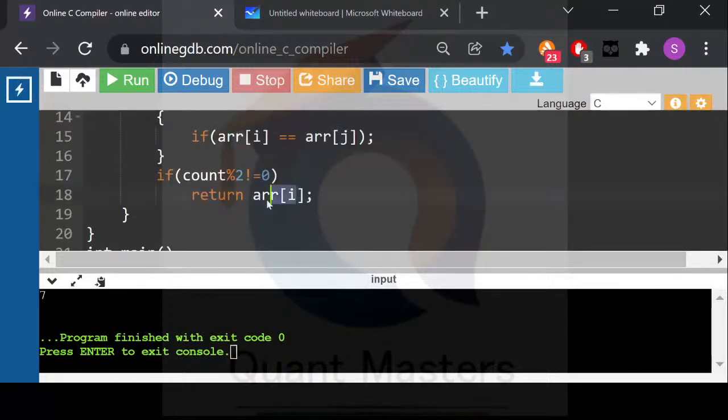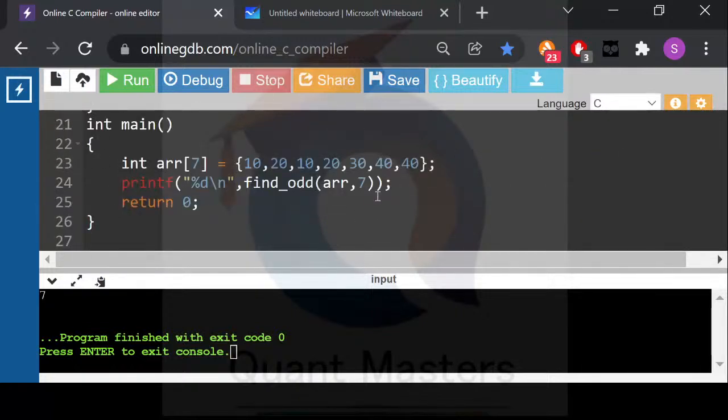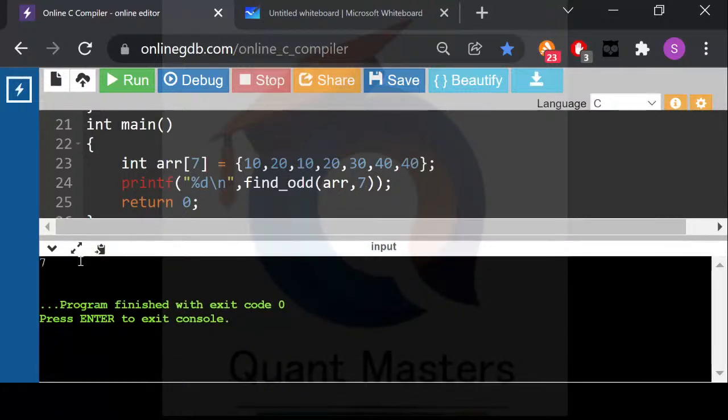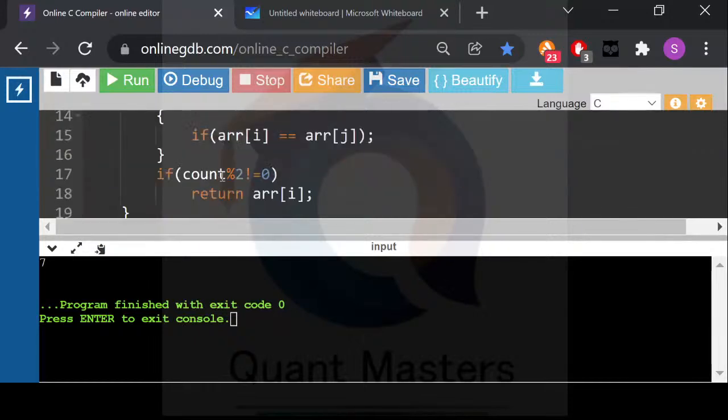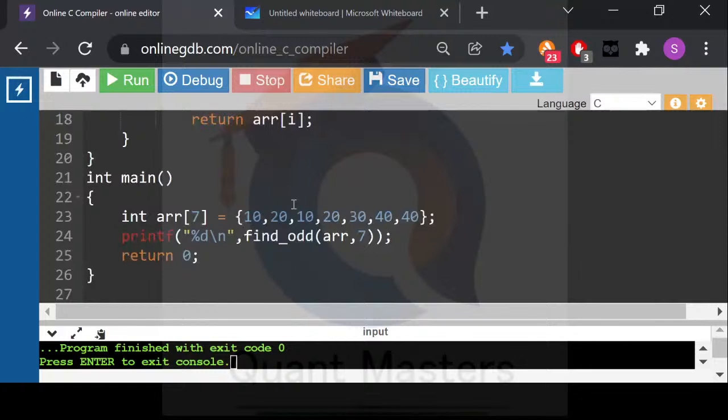It's saying return array of I. It's saying 7 is repeated. 7 is repeated so many number of times. So find odd function is supposed to return a number. The number it is returning is 7. Something went wrong, right? Our logic is supposed to be right.